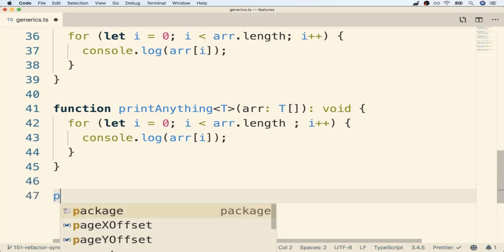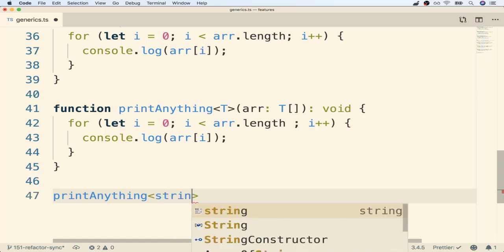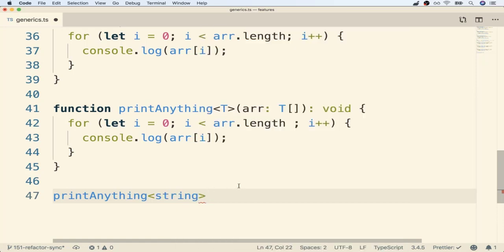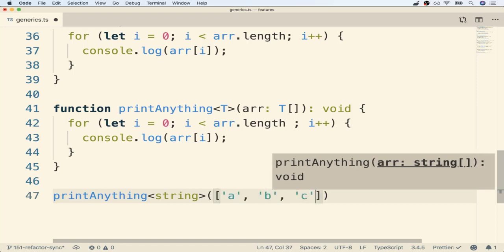So then if we wanted to call this function, we could say print anything, put down our angle brackets like so, and specify the type of that array. So we could say simply string. Then we can pass in an array of strings. So like A, B, and C.